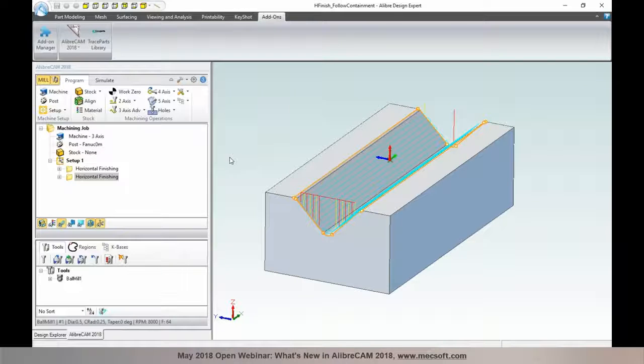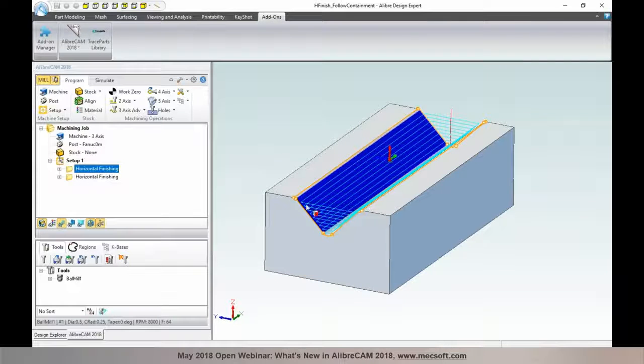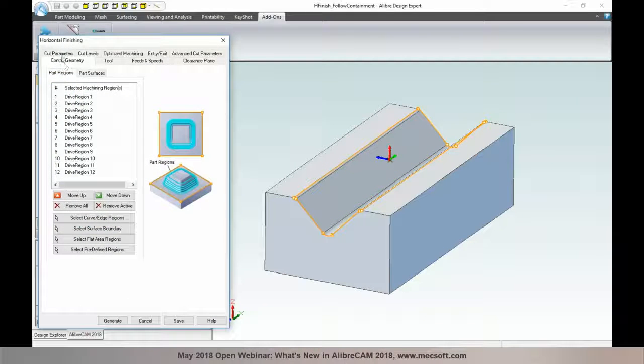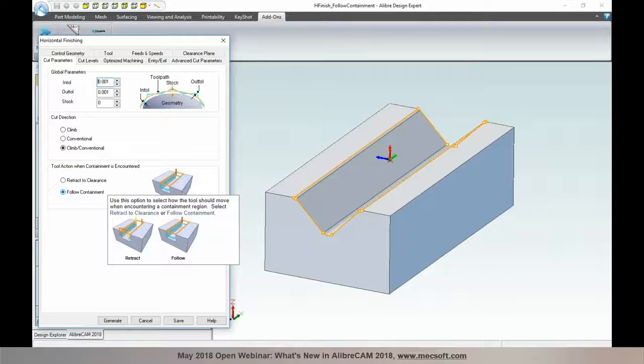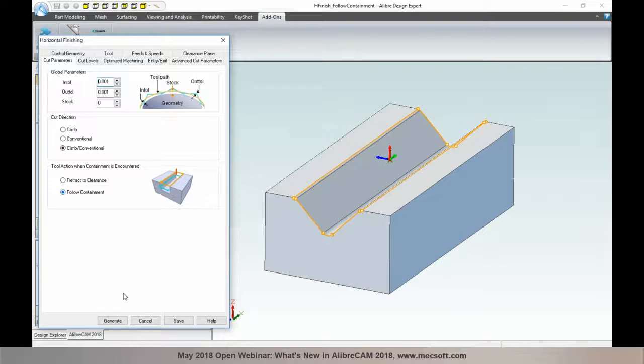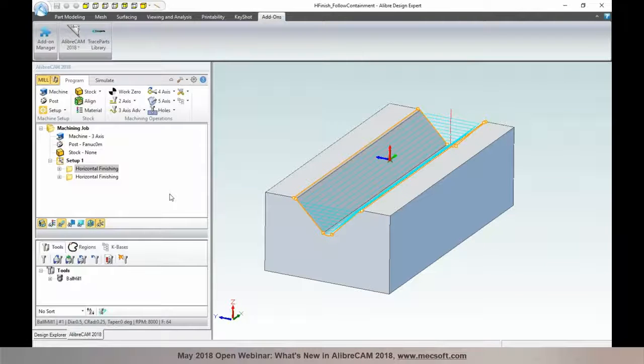Now in 2018, there's an additional option called follow containment, so the toolpath will follow the containment region. This option can be found under your cut parameters tab for tool action when containment is encountered. You can choose follow containment, and this is by default the selected option when you program a horizontal finishing operation in 2018 AlibreCAM. This is a nice enhancement, eliminates the additional retract and transfer motions and makes a continuous cut motion as it follows the containment area.